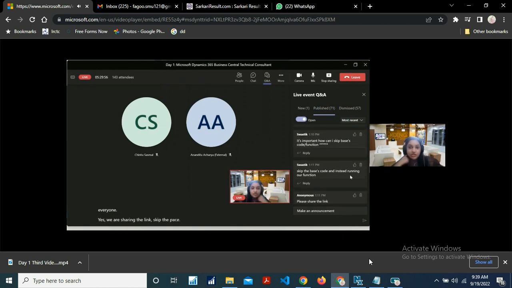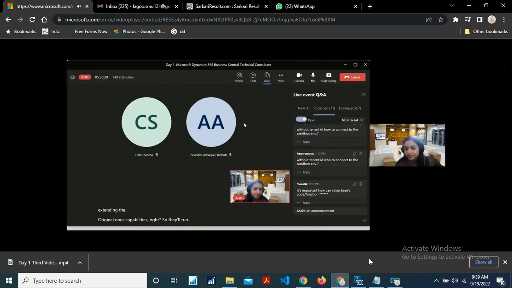Skip the base code and instead run our function. It's important. How can I skip base code functionality? I'm not kidding, because on a generic platform you are extending its functionality, right? So the base code will always run. In a report, if you want to skip something, we have the skip parameter, and you can skip some of the records. But in tables and pages, what we are doing is just extending the original one's capabilities, so they will run.